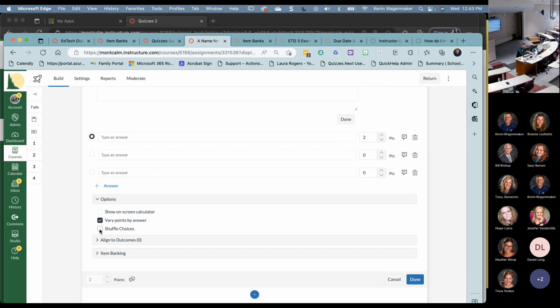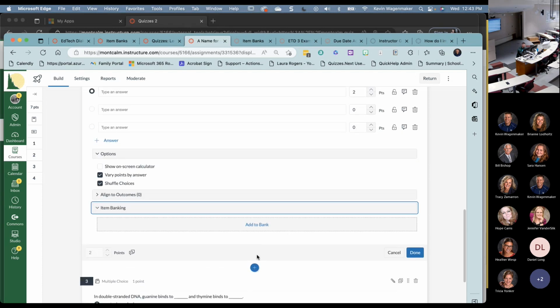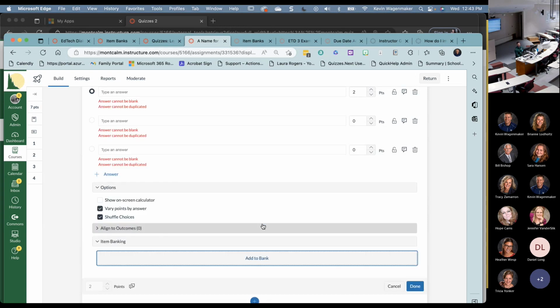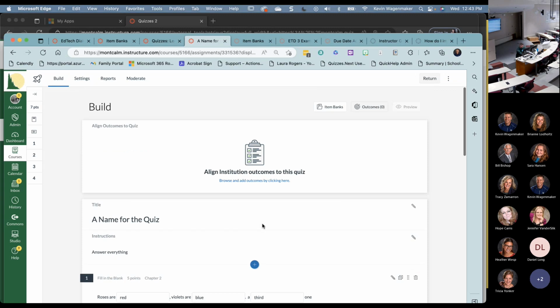You can also shuffle those choices for students by students. You can pull in different item bank questions, or vice versa. So if you're creating a new question here, you can add it to an item bank right from there. Okay, so it makes it very easy to do that. So there's a lot of ins and outs to building these quizzes.